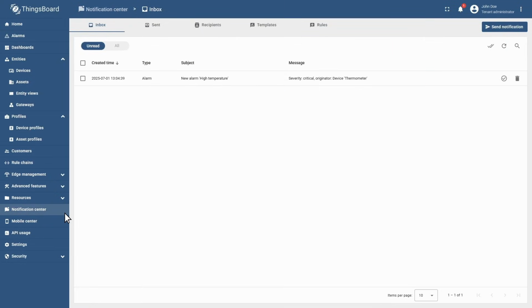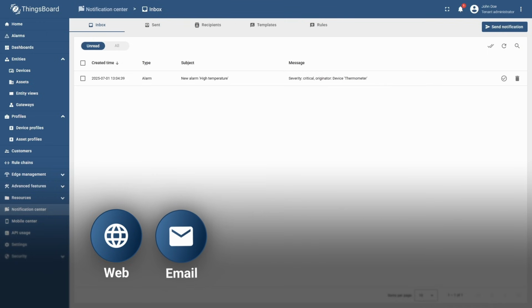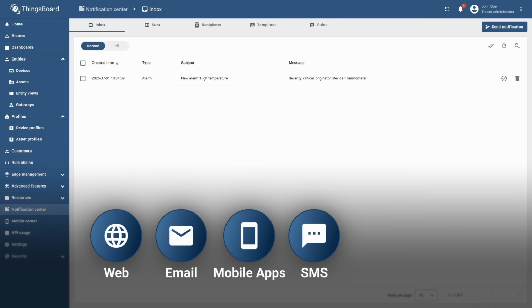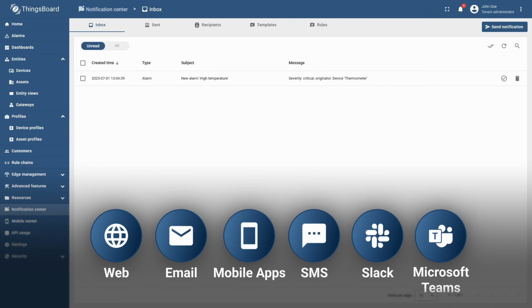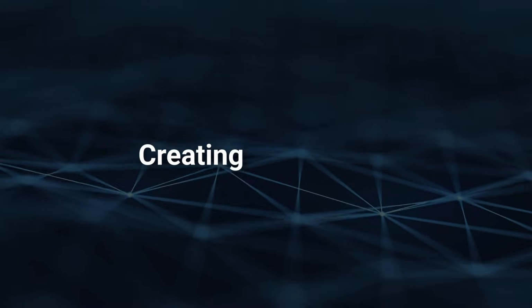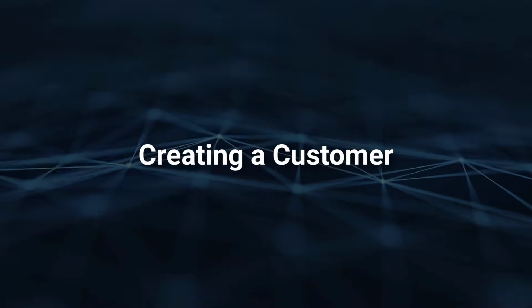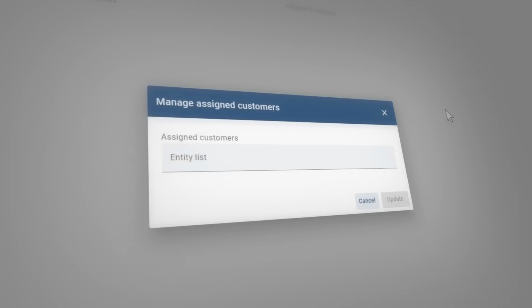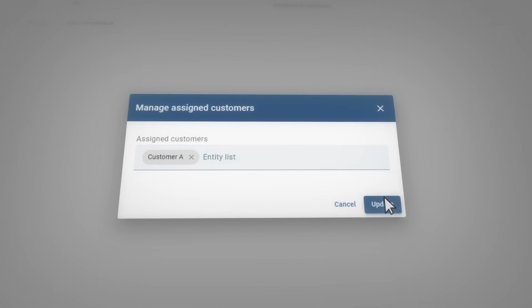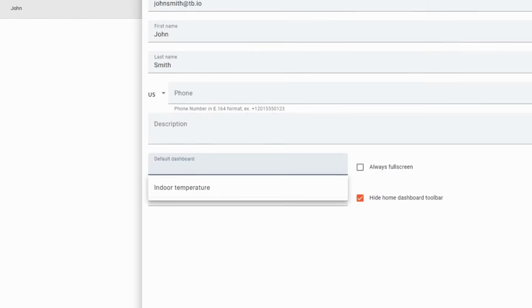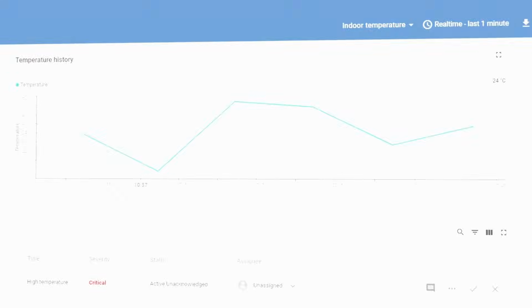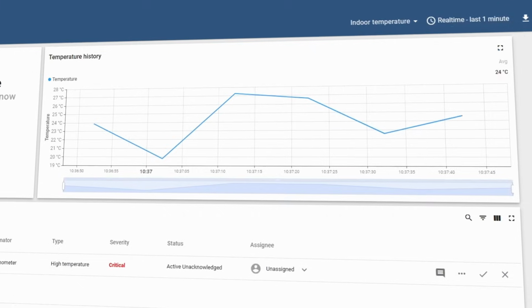The ThingsBoard Notification Center is a powerful tool for sending, managing, and automating notifications across the platform. It supports various delivery methods, including web, email, mobile apps, SMS, and integrations with Slack and Microsoft Teams. Creating a customer. One of ThingsBoard's key features is the ability to assign dashboards and devices to customers, giving each customer access only to their own data and preventing access to data belonging to others.